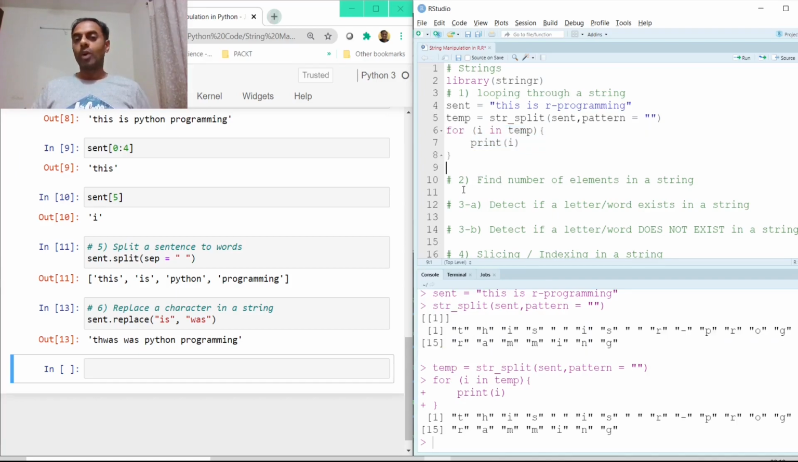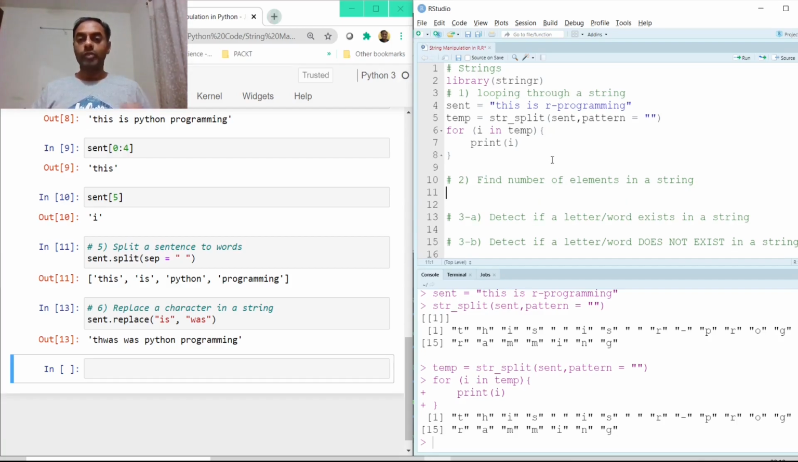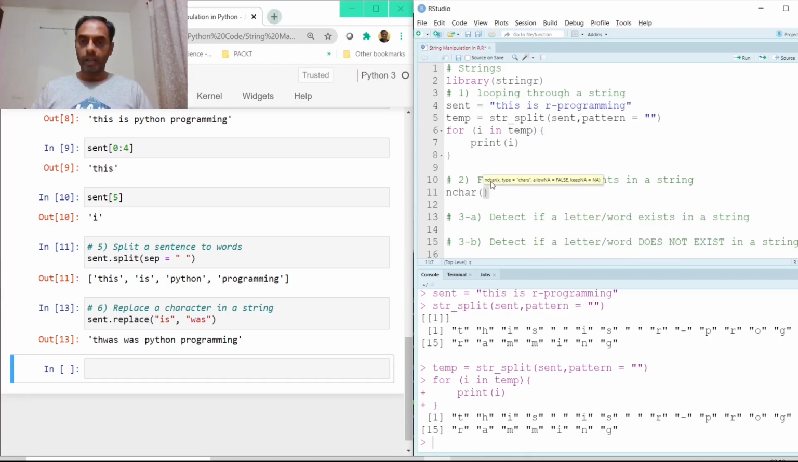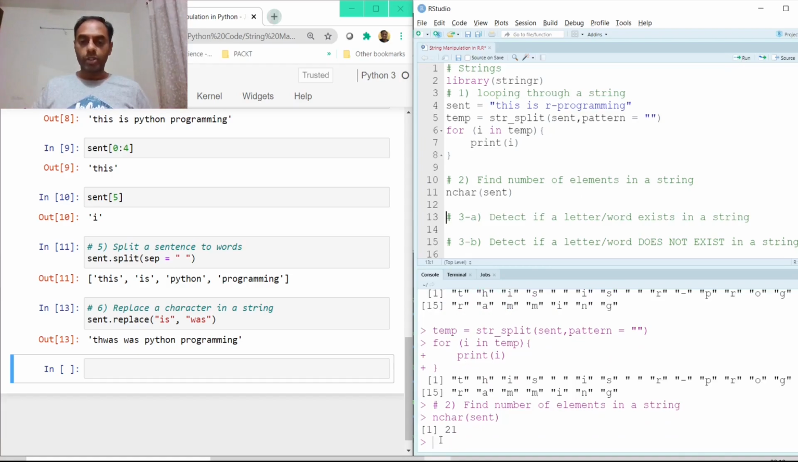All right, now to find the number of elements in a string. If we have to find the number of elements in a string, which means it has to count T, H, I, S, the space, all put together, how many characters do we have? So we have this option of using nchar, n number of characters. In that, if I just pass sent, which is nothing but this variable here, and if I execute it, it would give me the answer as 21. So if we count each of these characters, including the blank space, it would be giving me 21 characters.